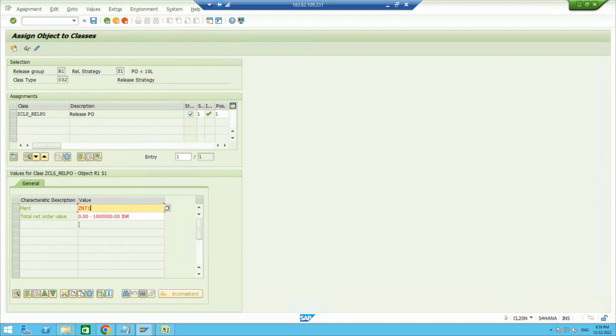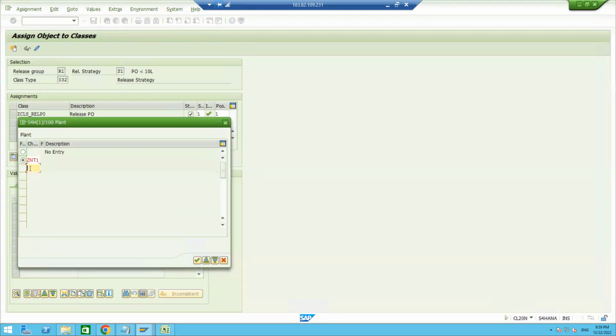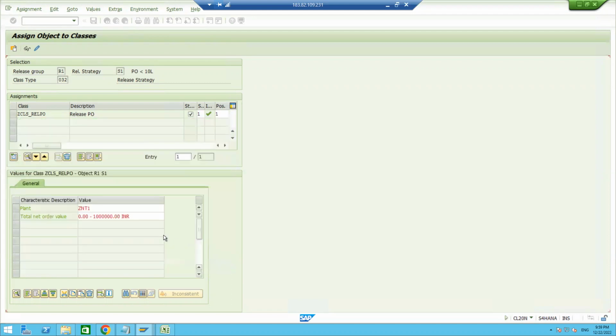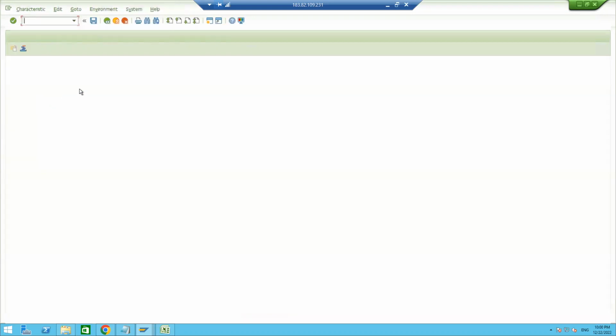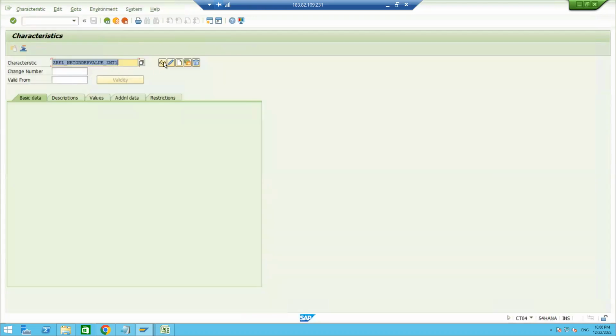So these will also come, in the release classification view you have maintained, right? So here you can maintain a number of plants, ZNT2, just press enter. If you have multiple, you can maintain them. But why is only one coming? Because, if you remember, /o CT04, CT04 is the T code of characteristics. Go to change mode or display mode.